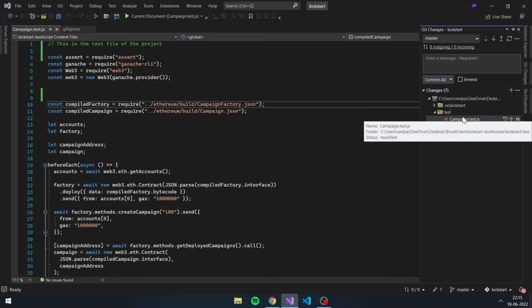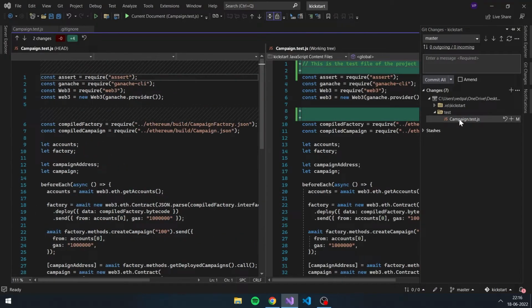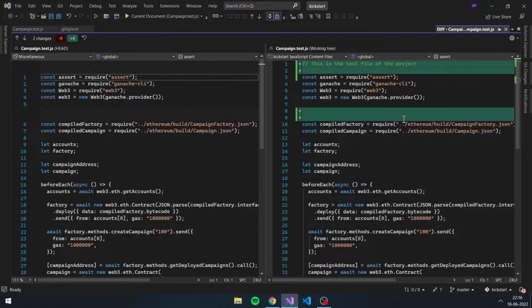When you double click on that file, it will show both versions, the previous version and the newest version. This indicates that some new lines have been added. If I had removed some lines, they would be shown in red. And if I have added any new line, it will be shown in green color. I think you got my point. This is for seeing your changes.